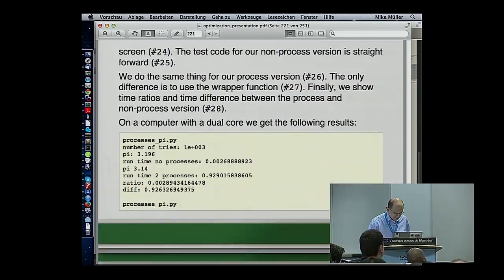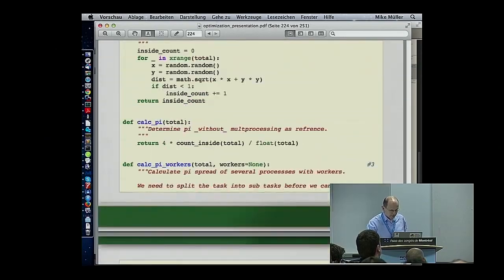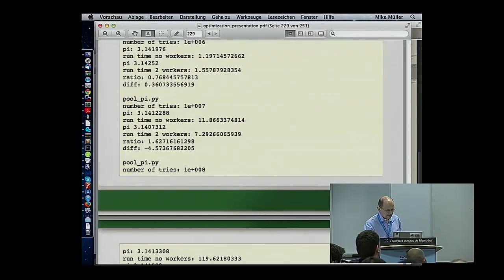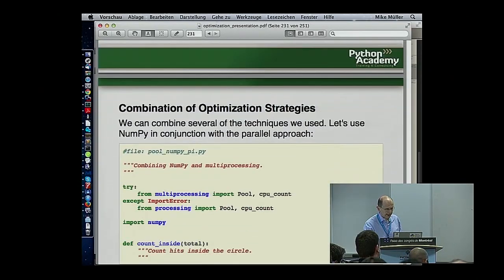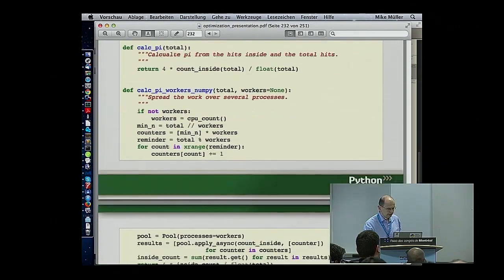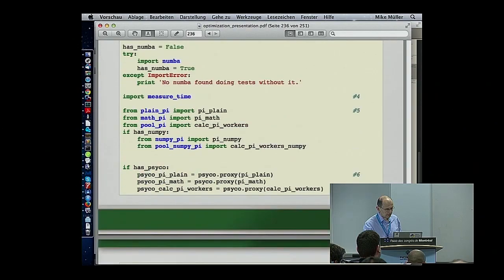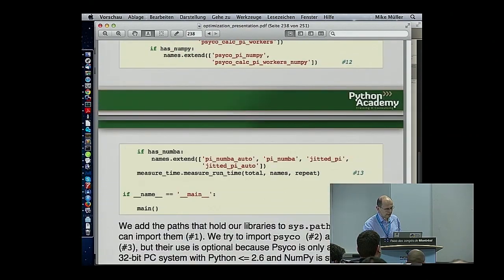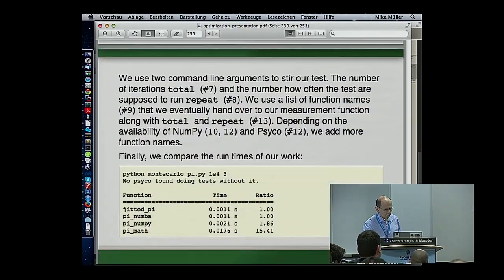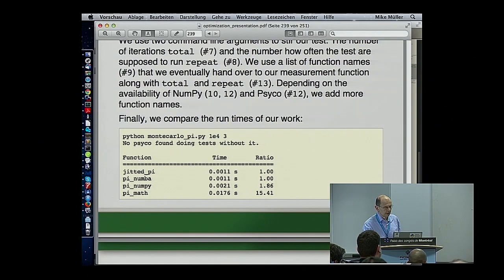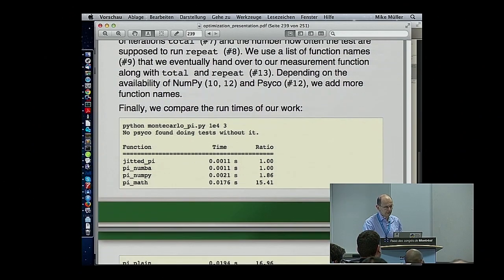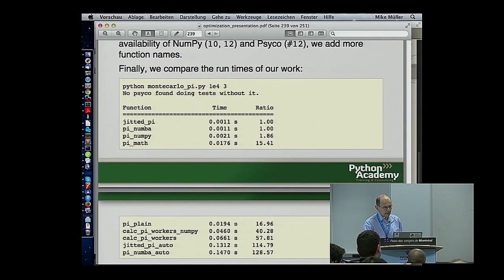So there are multiple processors here, those different things, and then I have a script combining all of them. It takes a while to run, but I can show the results, all those different versions we have running together. You get a table that looks like this, with different versions, not the parallel versions in this case, and you see which ones are faster and which ones are slower.